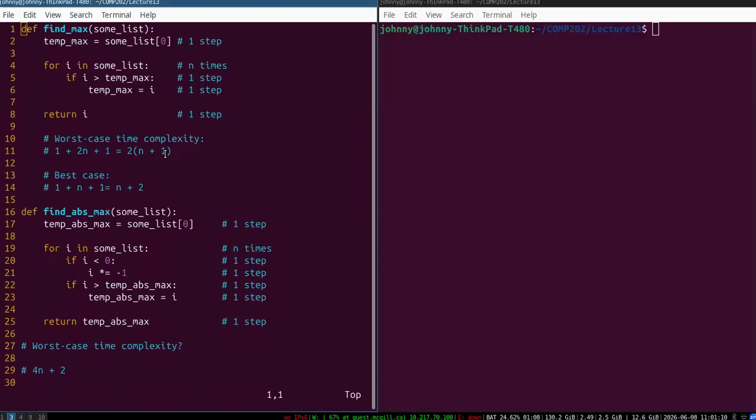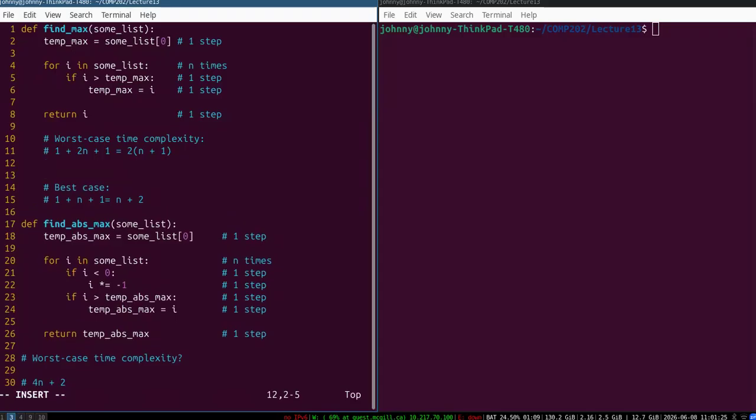Okay? And so you'll note that because the runtime here is 2n plus 1, I can just say, I know that for all n, 2n plus 1 is bounded above by 3n. This is just a simple mathematical fact.